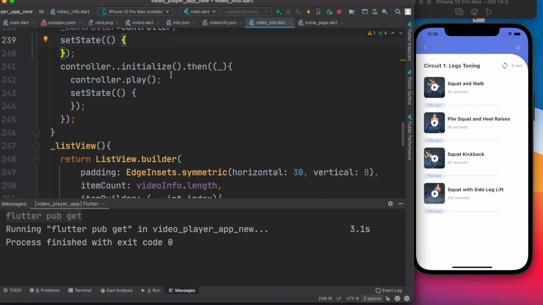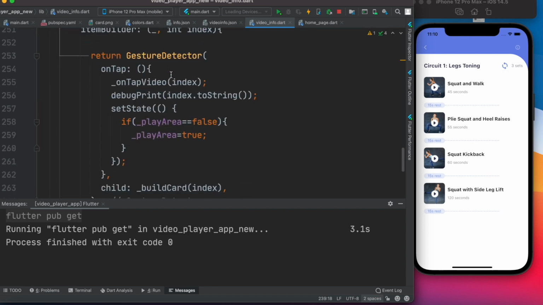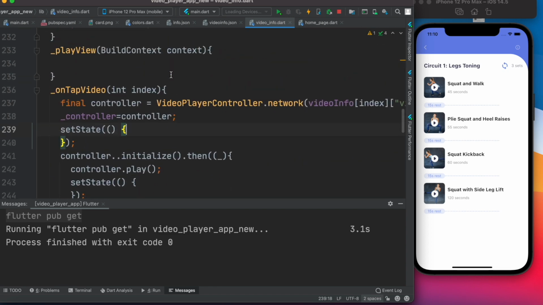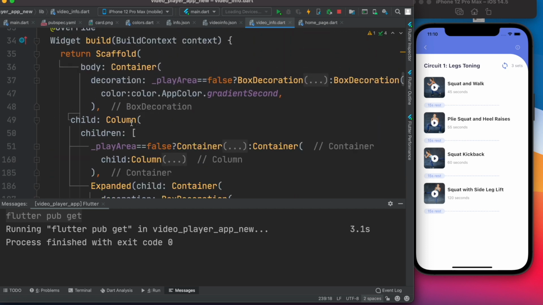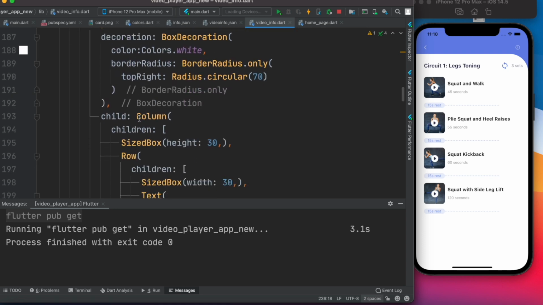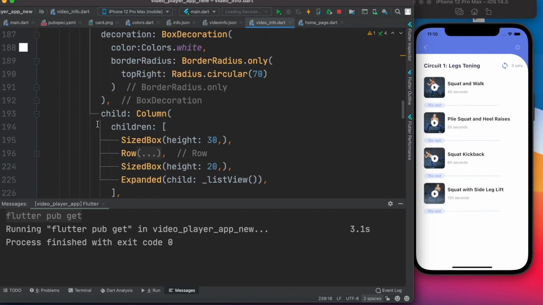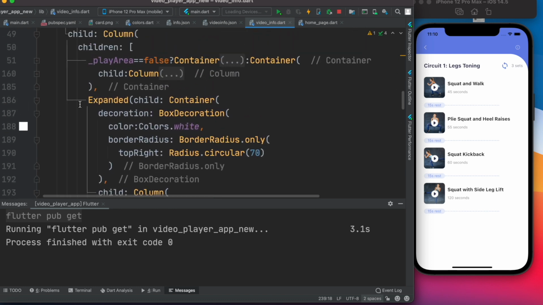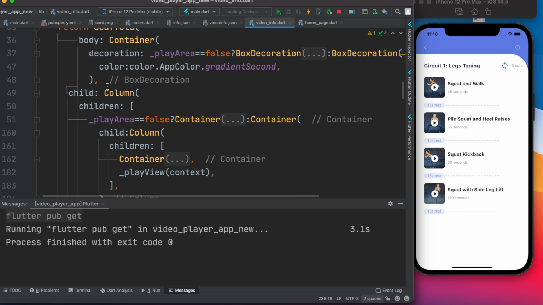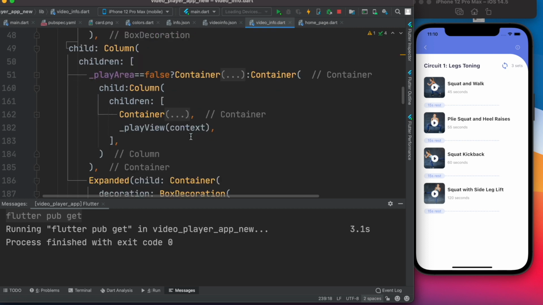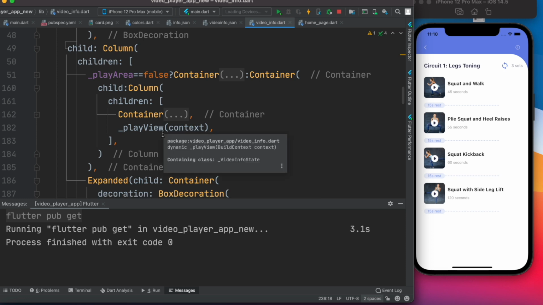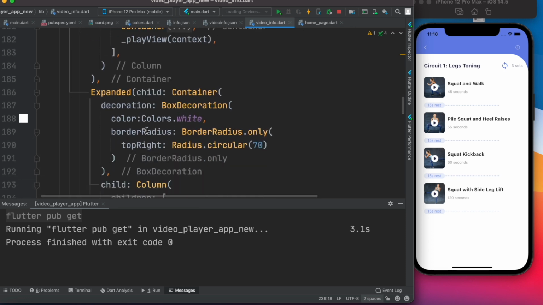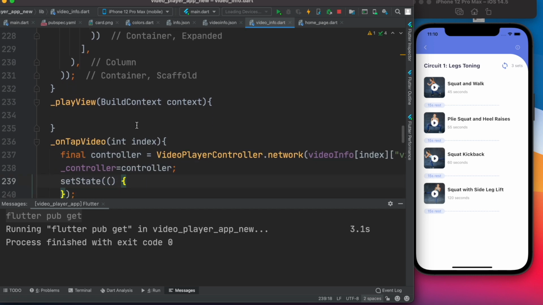Now we can go ahead and find a place to play it. Now where to play this thing? Earlier we took a look over here, and within this, actually this one, container play area false over here. So we have this play view function, and play view should be able to play things. So where is our play view? Play view is over here.